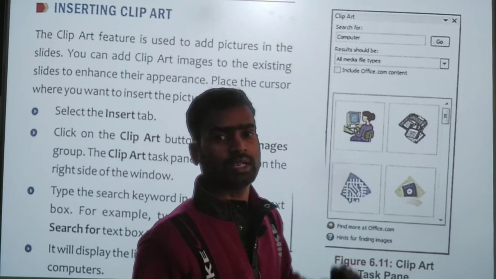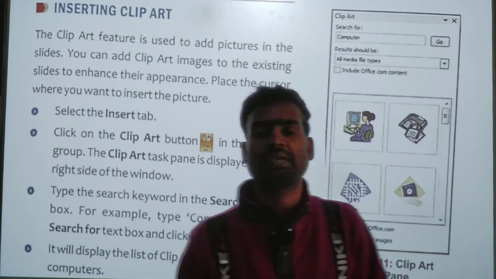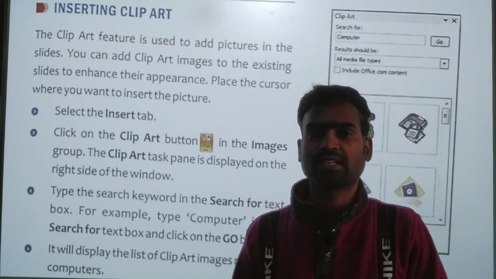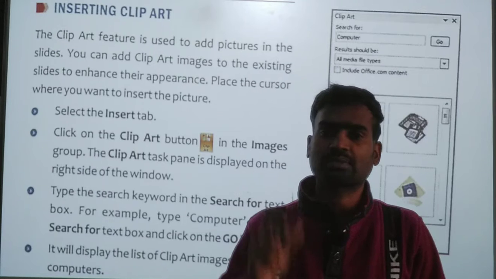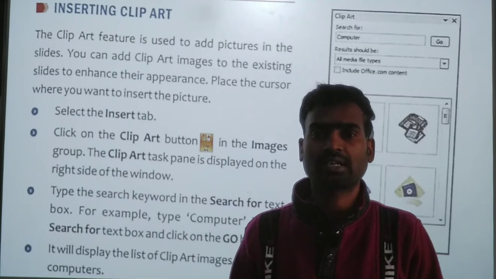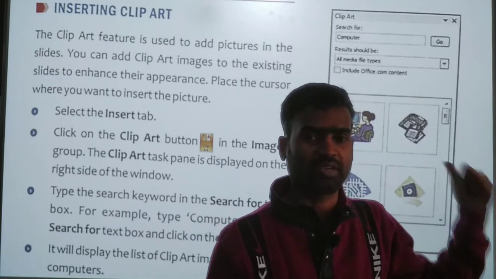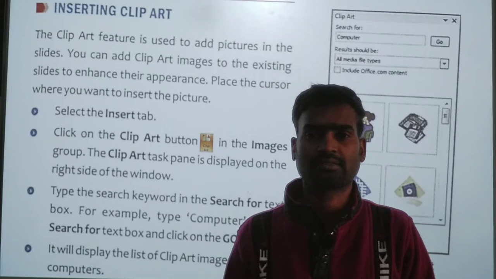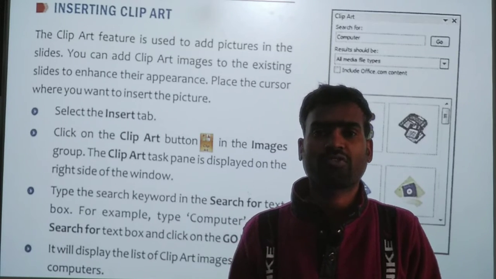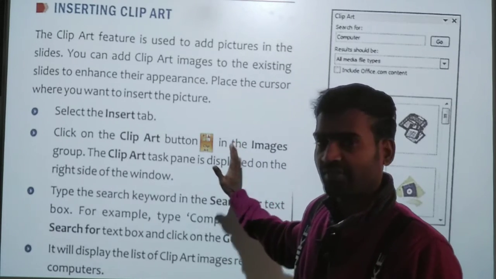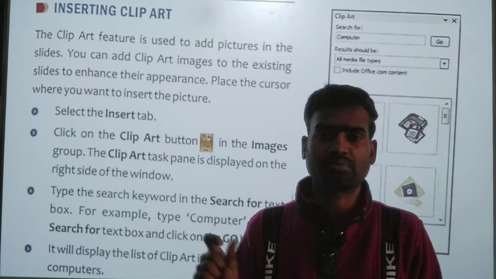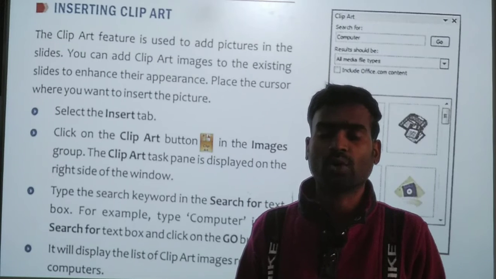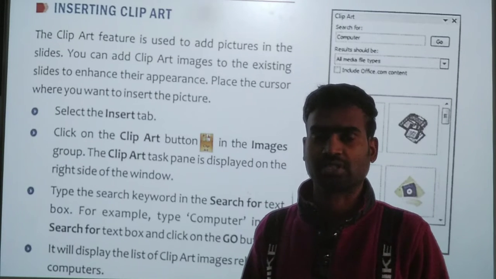But from online, we can download and insert the clip art. How to do that, sir? Sometimes when we make a PowerPoint or any project or presentation, we need some clip art, images. If we have them in the computer itself, we can insert them, or if you don't have those pictures in your computer, we can download from the internet, copy and paste them here.